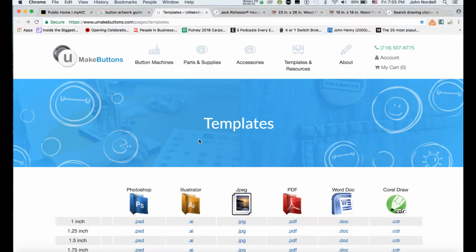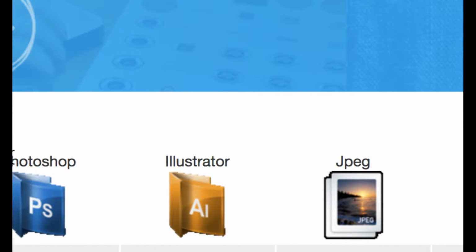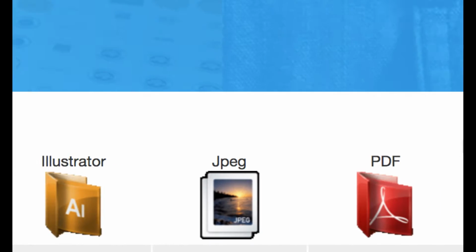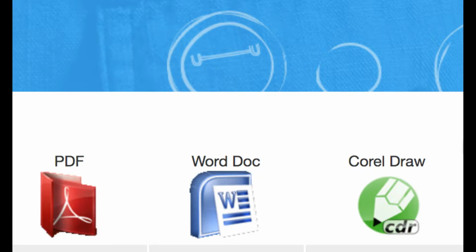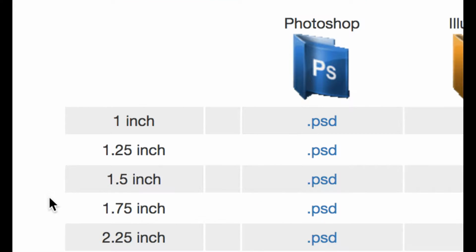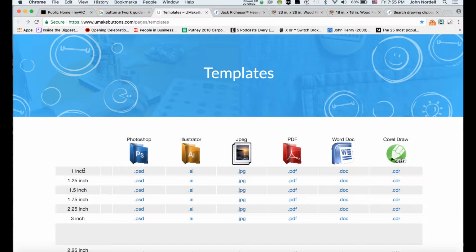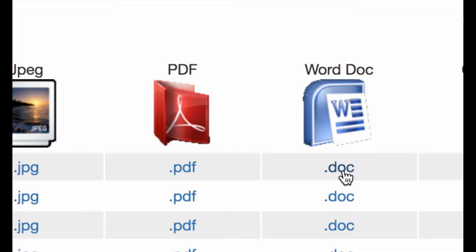And the page right here with templates, you can see there's a variety of different formats, so whatever file type you're the most familiar with. And then on the left-hand side, there are the different sizes. So I'm going to go with 1 inch because that little punch cutter I have, it's a 1 inch punch cutter. And I'm going to go with a Word document. So I'll just click here in the 1 inch zone to download it.